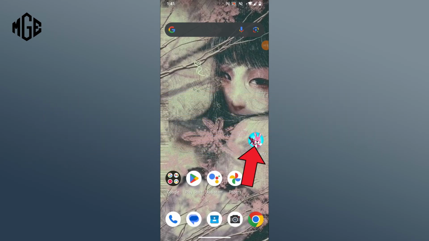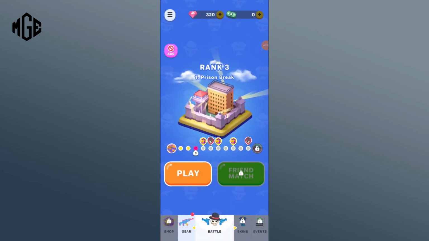Start by launching the Smash Party app on your device. Make sure you're logged in and ready to go. Once you're on the home screen, tap on the three horizontal lines in the top left corner.